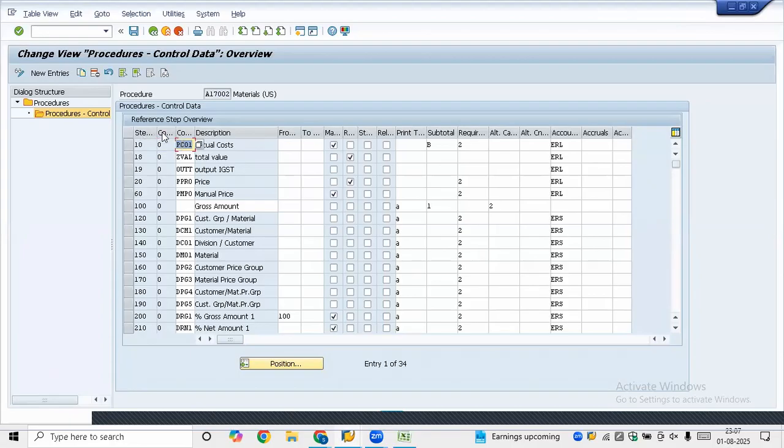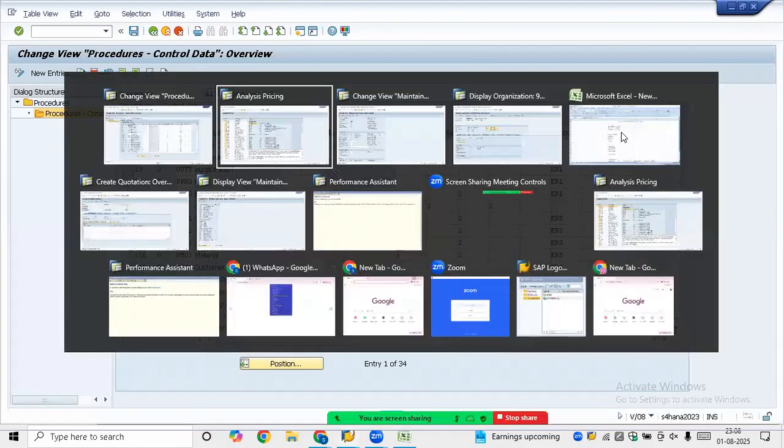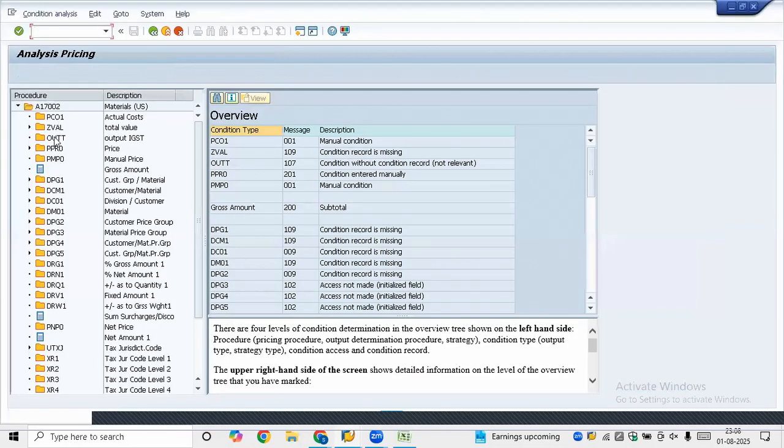That is step number, counter, condition type, description, from, to, manual, required, statistical, relevant for account determination, print type, subtotal, requirement, alternate calculation, condition amount, alternate condition base value, account key, accruals, and another one, access level. Okay. Now, what is that? These are all the condition types in the pricing procedure. Okay.